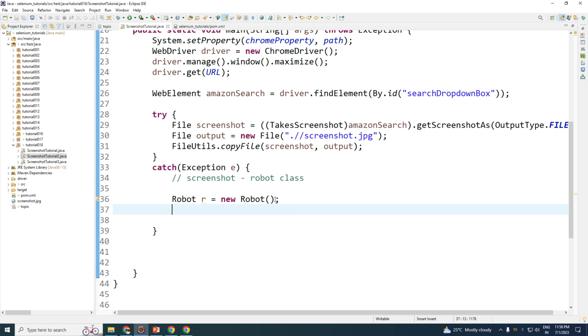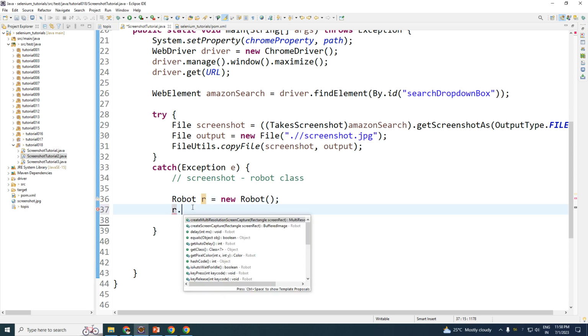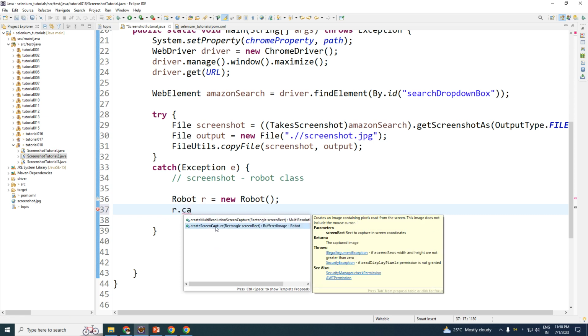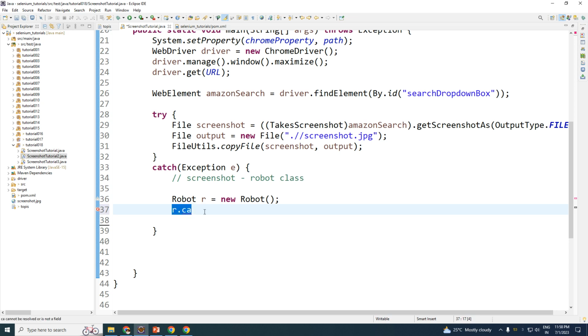The next thing is, since we have the robot, by using the Robot class you can go ahead and perform something called capture screen. But as you can see, for capture screen it requires an object of Rectangle. So we have to create an object of Rectangle, and that object of Rectangle will have the size of the screen which the robot requires to capture a screenshot. Okay, so how to find the size of the screen?